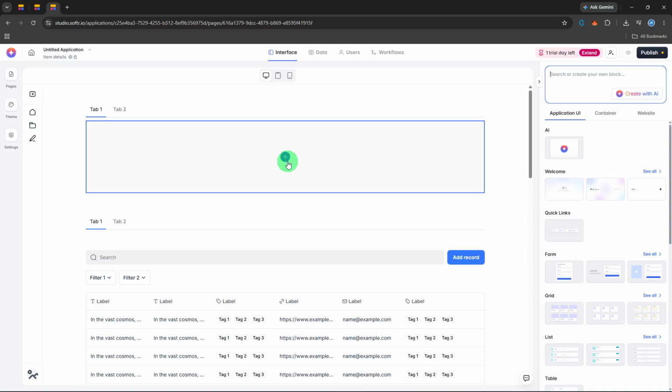Once you've selected your layout, the section is created. Now it's time to add blocks inside that new section. With the section selected, you'll see a plus icon or an Add Block button, either at the top or bottom of the section, or possibly on hover. Click that to open the block library.